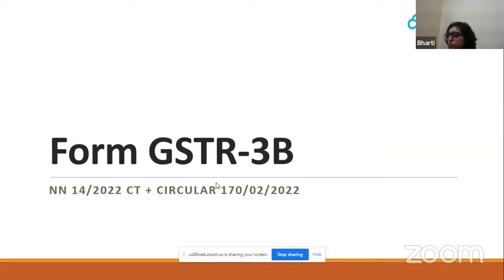Now who has to file GSTR-3B? Every person who's registered under the GST Act has to file GSTR-3B except taxpayers under the composition scheme, input service distributor, non-resident taxable person, person liable to deduct tax at source, and person liable to collect tax at source.